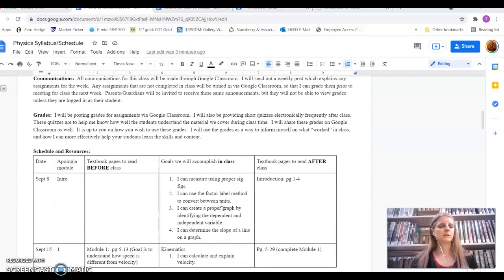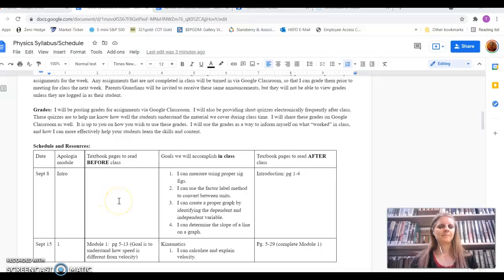Okay, taking a look at our syllabus. So this is going to change every week, so don't print out a set copy. It'll be changing as we go to make sure that I'm keeping pace with the students, not going too fast or too slow for them. So make sure not to print it all out ahead of time.